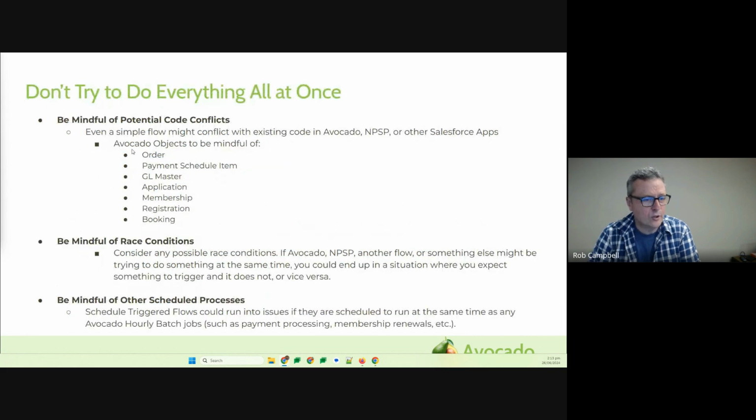Be mindful of potential code conflicts. So in addition to Avocado, you may have other things like NPSP, CauseView is another big one, and any other Salesforce apps that may be triggering on the same item that you are. So you want to pay particular attention to the objects listed here that if you're going to have a flow that's going to be making changes to it, you just have to be mindful of the fact that the system may also be making changes as you're making your own adjustments through the flow.